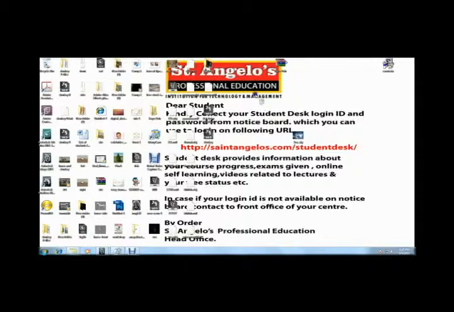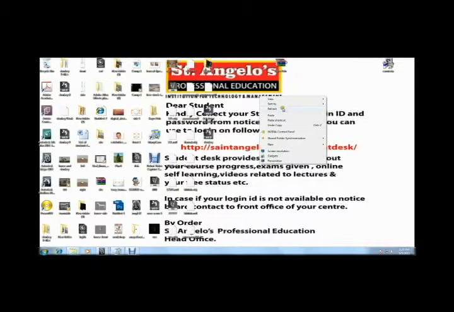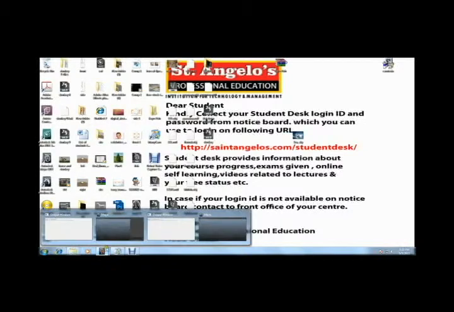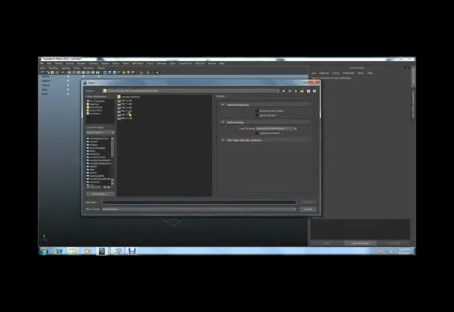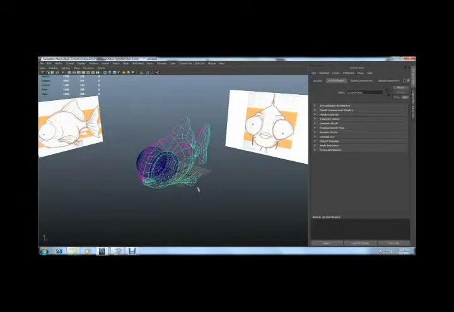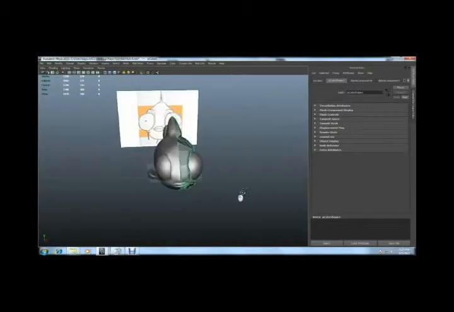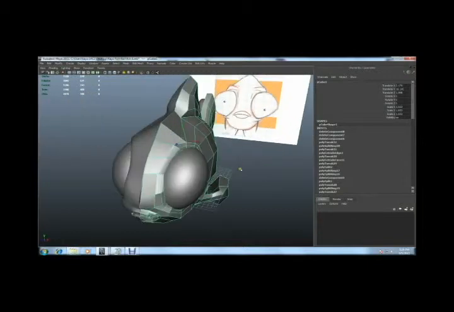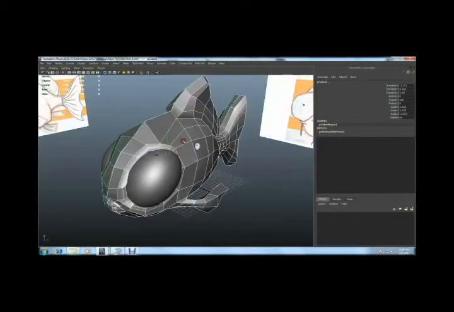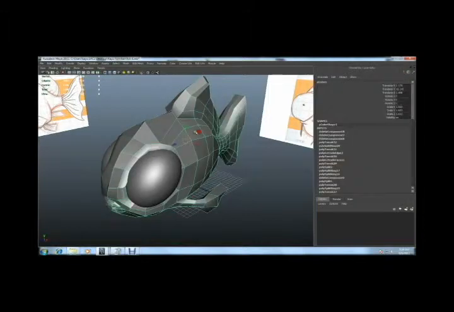Export the files from any 3D application and how to import it in Mudbox. Very first of all, I'll open the Maya file from that location. Now I have a file of this particular mesh in Maya. What I have to do is, very first of all, merge it using the combine option. Then I'll export this file.